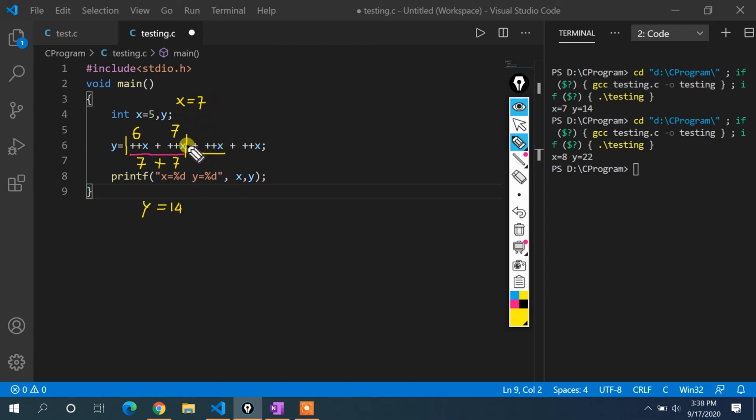So what is the value of the previous expression? The previous expression's x value is 7, so it will be first incremented. So we'll increment to 8. Okay, we will not execute this one because one by one, phase by phase it will be executed. So it is 8 now. So after incrementing, it will assign the value. So it will assign the value to x, that is 8.